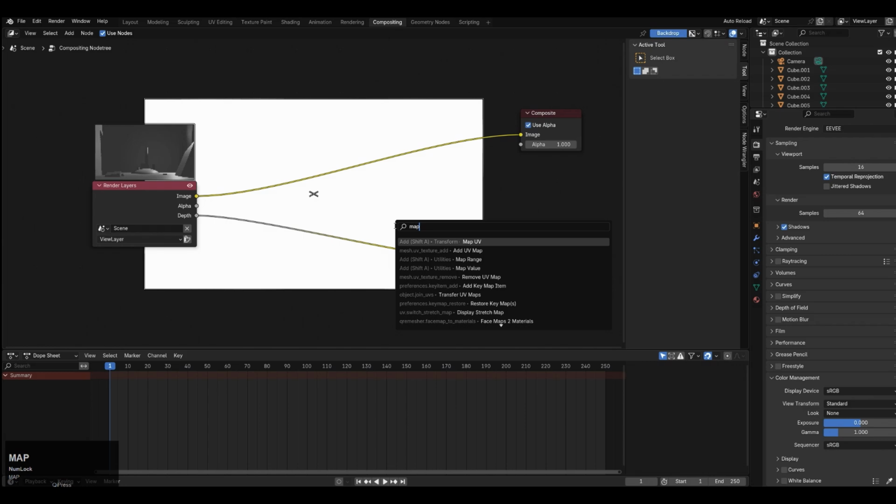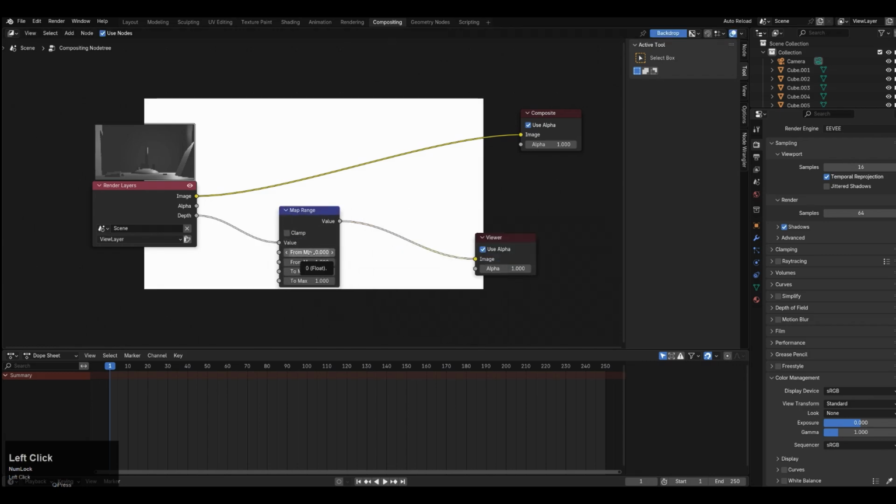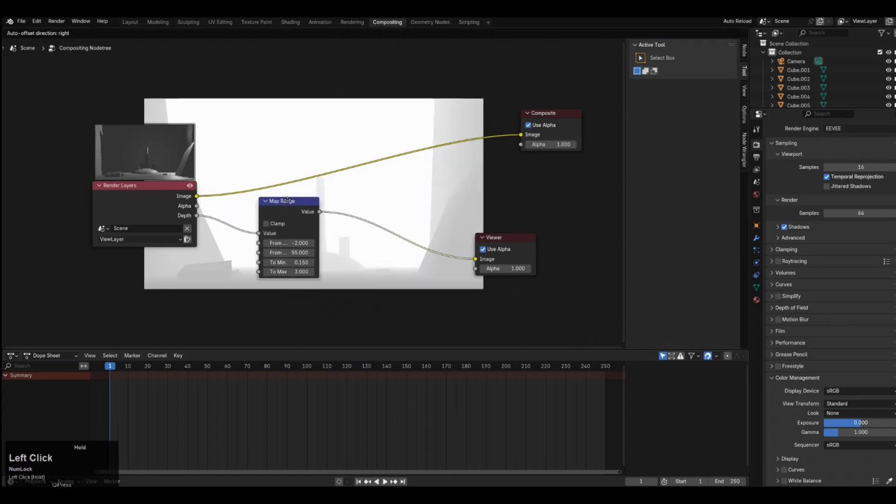I need to look for map range, plug it in, and play with the values here. The values that worked for me, I was really just scrolling with these sliders left and right, doing it in a not really controllable way, but trying to find the look I wanted. So this is a pretty good one.